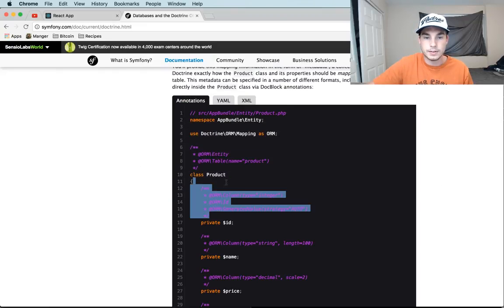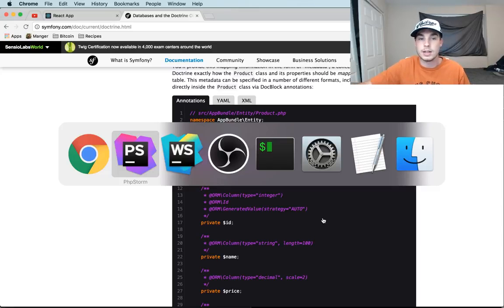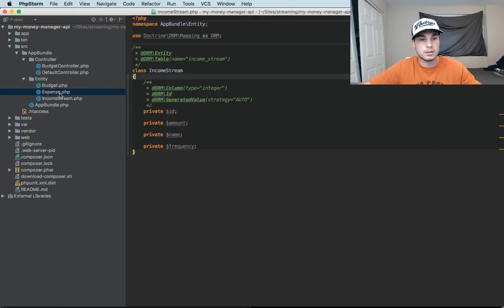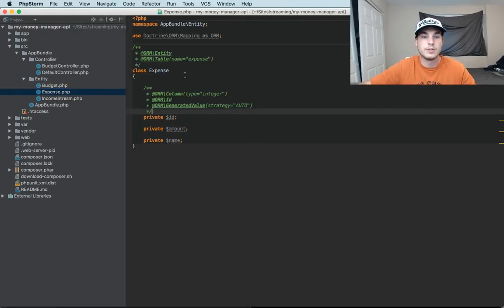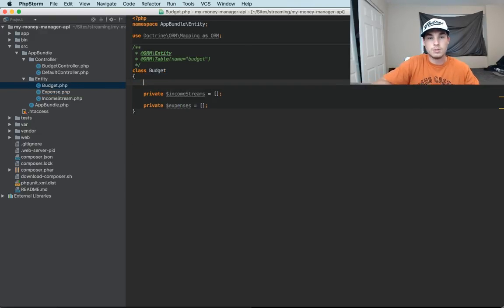This ID field is going to be an auto-generated ID, and it's just going to be an incremental ID. The first income stream that we create is going to be ID 1, the second ID 2, and so on and so forth. All of these objects get an ID. All these entities get an ID, so just add that. Budget doesn't have one yet, it needs one.